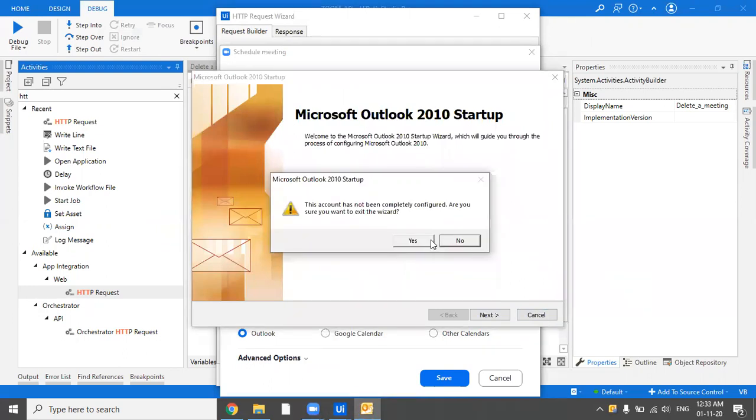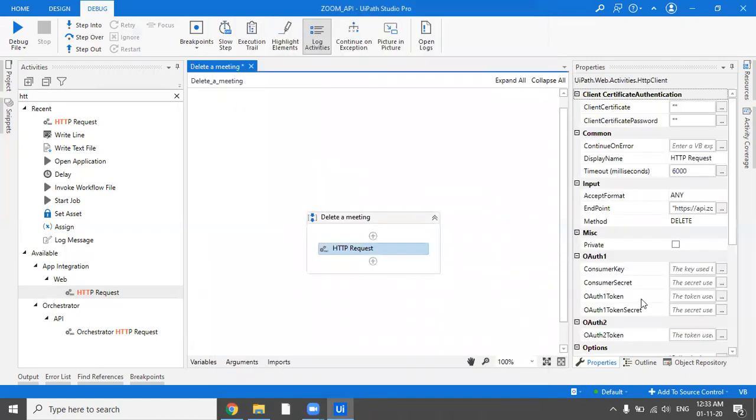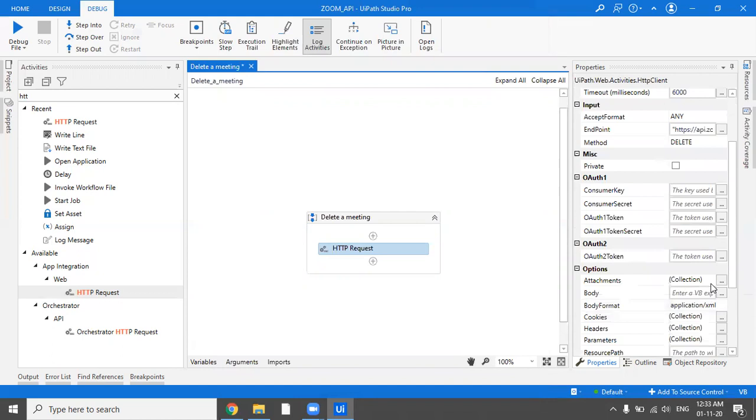I think the meeting hasn't been scheduled. Okay, it has been scheduled. Let's paste in this particular meeting ID. Let's go to UiPath Studio, and instead of this placeholder, we'll pass in the meeting ID here. Do not forget to remove this space. And our request method is DELETE. And click on OK.